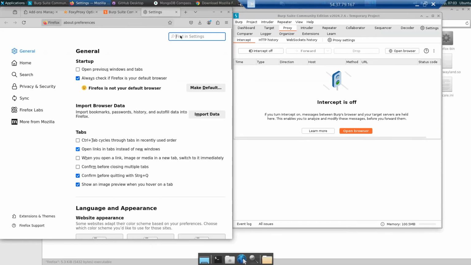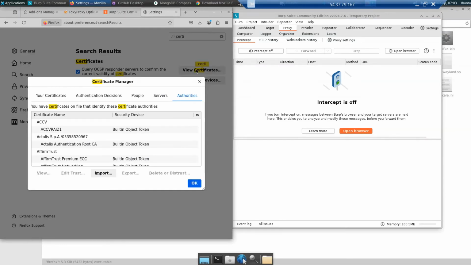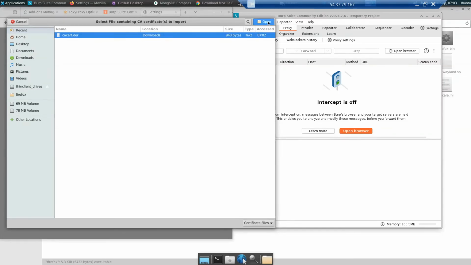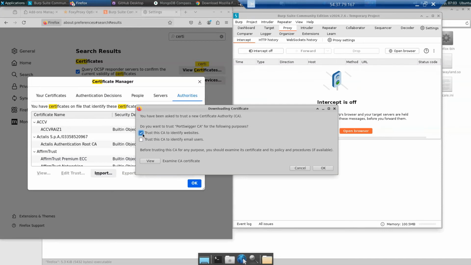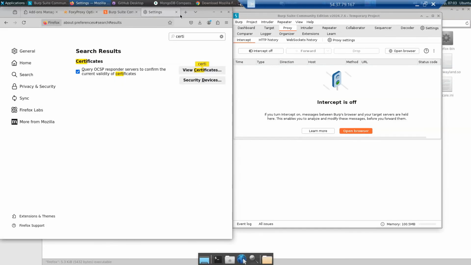Then go in there and click on the settings. In the settings, search for certificate. Then you can see it says view certificates. Click on view certificates. Then in the authorities section, you have to click on import and import the file that you've just downloaded, cacert.der. Click on open. And here you have to check the option to trust this CA to identify websites as well as email users. Once it's done, click on OK. Then click on OK. So now we're good to go.